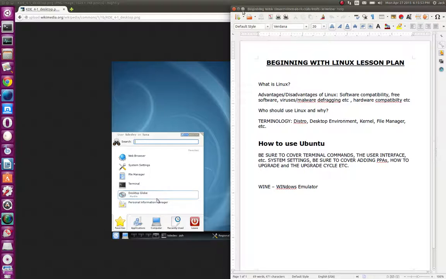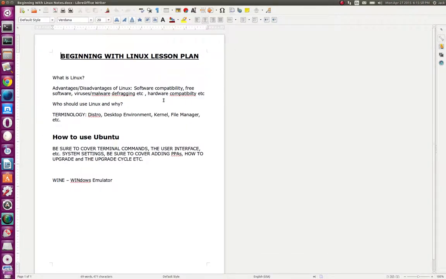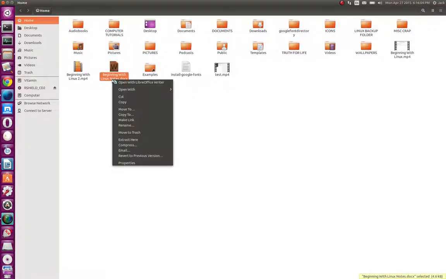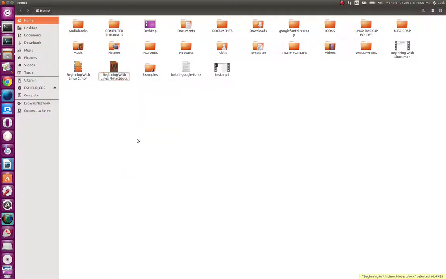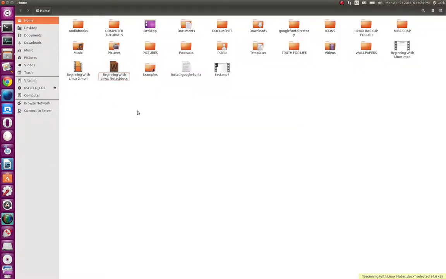Let me show you this. Actually, this is probably a better example anyway. So I have this file open. Now watch. This is another thing you cannot do in Windows, but you can do it in Linux. This file is open right here, you see? It's open. This is an open file. Look up here in the title bar. Beginning with Linux Notes .docx. See that? Watch.